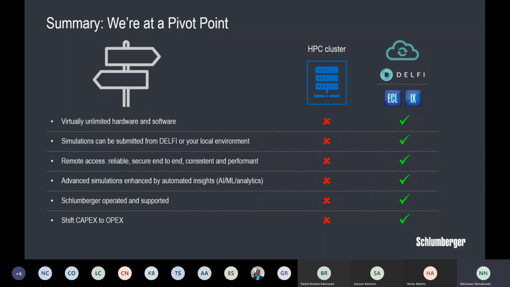You can just launch to ODRS, and you can have confidence that your simulations will run, right? Unlike with HPC, where sometimes you may have issues with connectivity to your office. In addition to this, within the Delphi environment, we have enrichment of our workflows through the machine learning and analytics that are enabled. And this solution is fully supported by Schlumberger, right? So if you're working in Delphi and you encounter any issues, you can be confident that there will be a Schlumberger person ready on the other side 24/7 to help you out with whatever issues you may encounter.